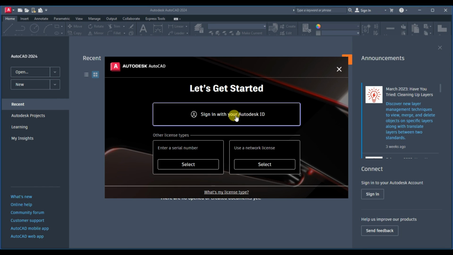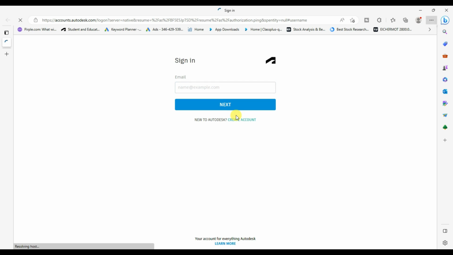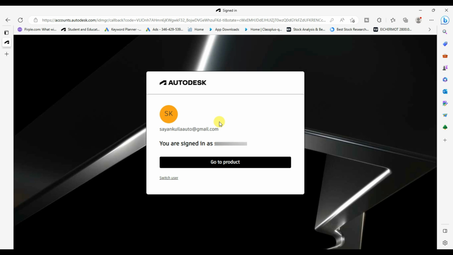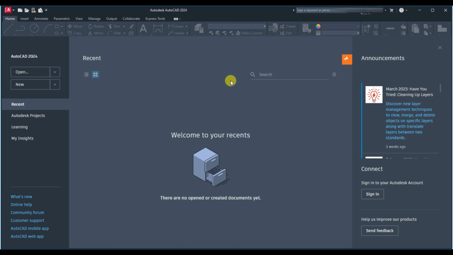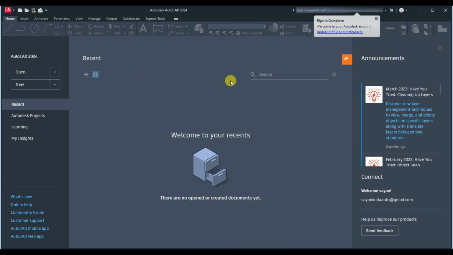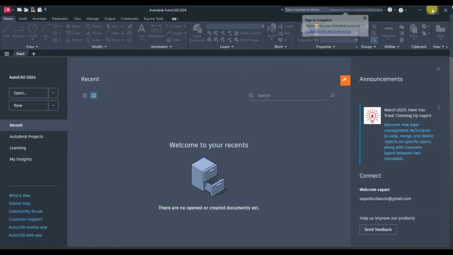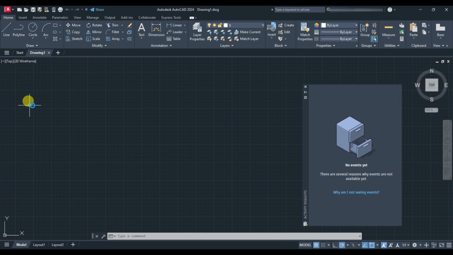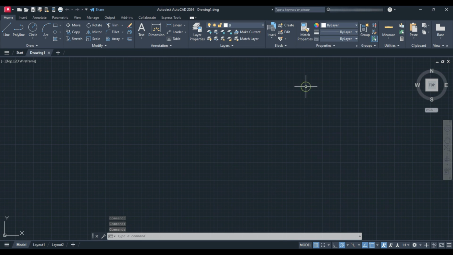Click on sign in with your Autodesk ID. Sign in with your credentials. Now click on go to product. And here it is, AutoCAD 2024 version. Click on new and you can enjoy AutoCAD 2024.